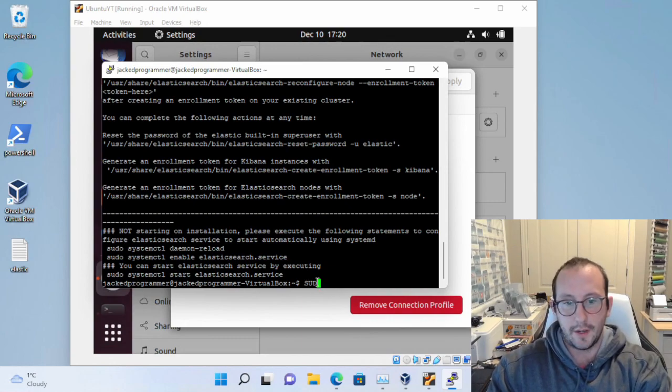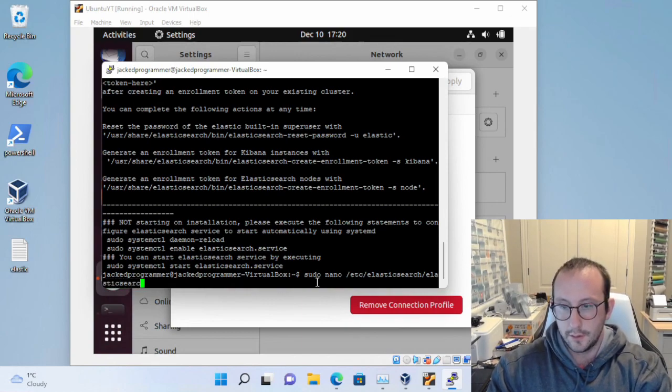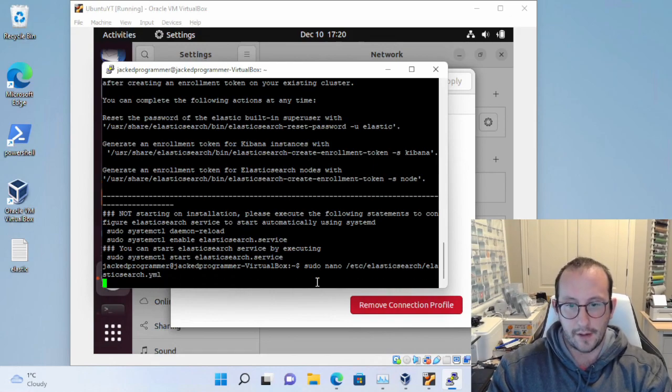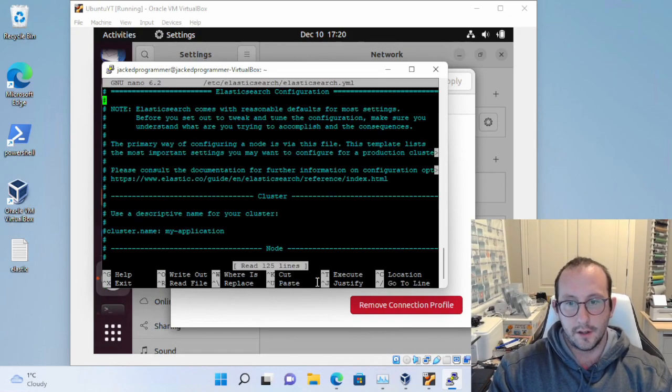So we are going to be doing a sudo nano /etc/elasticsearch/elasticsearch.yml, and that is a YAML file. And this is going to come up like this.